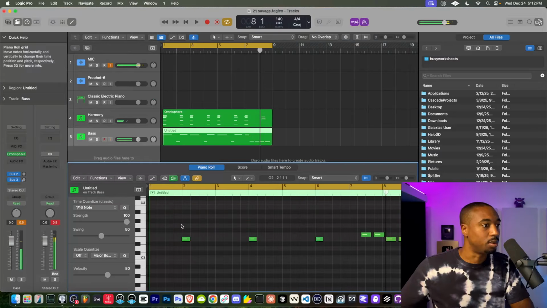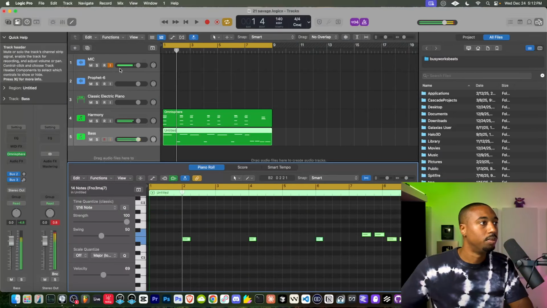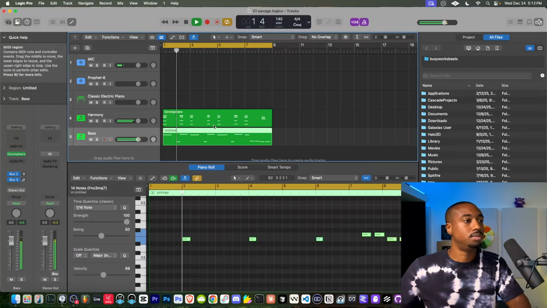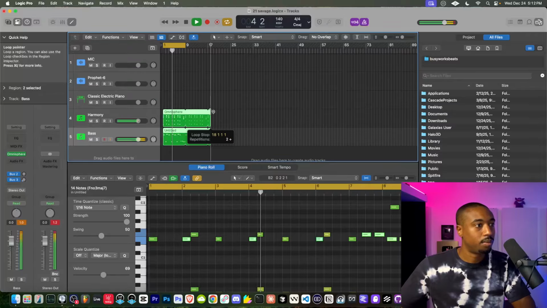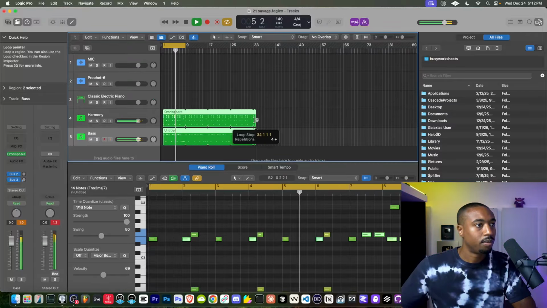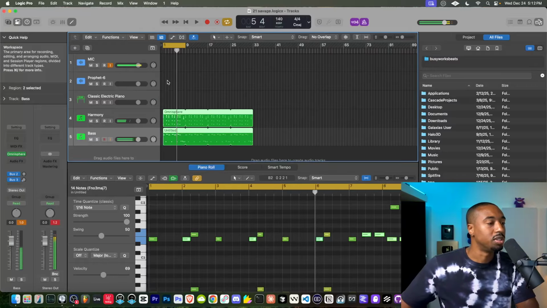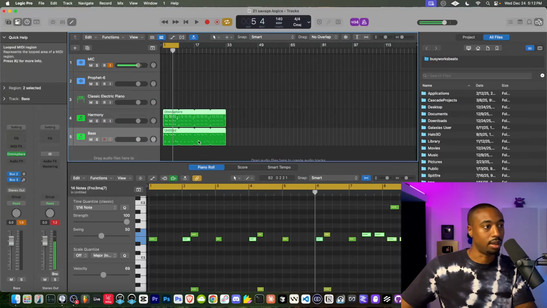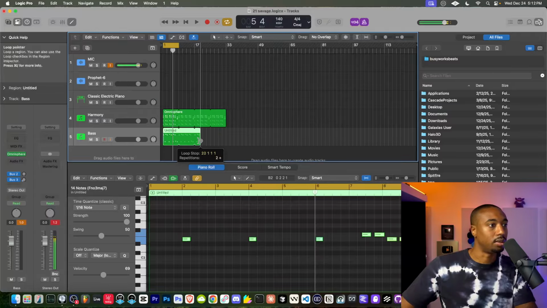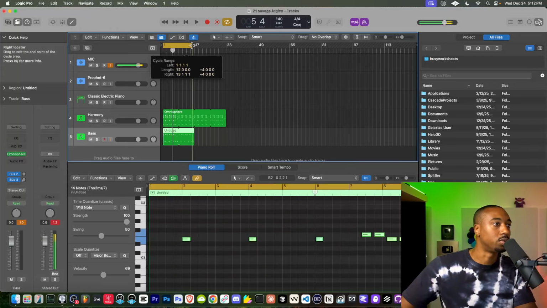Quantize this a little bit. Let's double click in here. Let's hit Control A, hit Q. So I'm going to loop this 4 times, but we're going to get rid of the bass probably on the second half. So we're going to loop everything for 4 times. Well, the chords 4 times. The bass, we're probably going to switch up to an 808 or something.